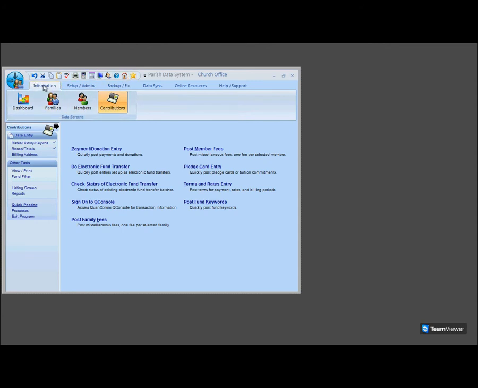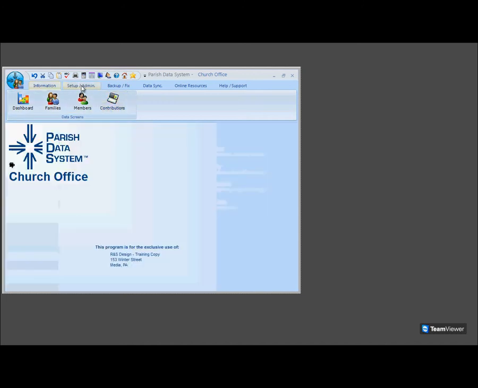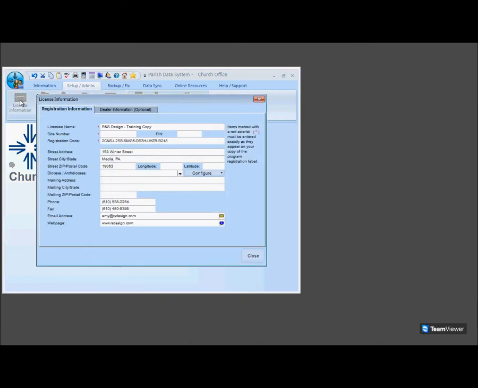Underneath of this, we have our different areas of the program. The first area is your information screen. And it's going to be where your dashboard, family member, and financial information is stored. It's where we go to do most of our data entry. All of our reporting options are out of here as well. Setup admin is going to have some setup work inside of it. You have your license information, which allows you to fill in web page, email address, phone, fax numbers, that type of information.